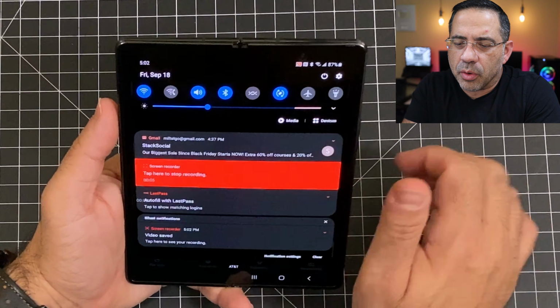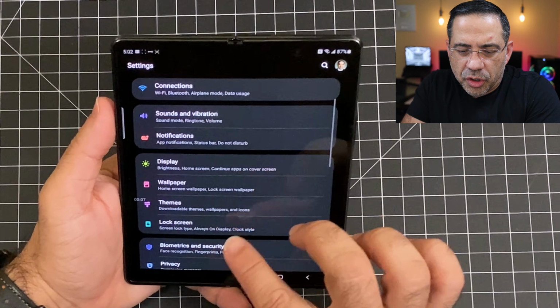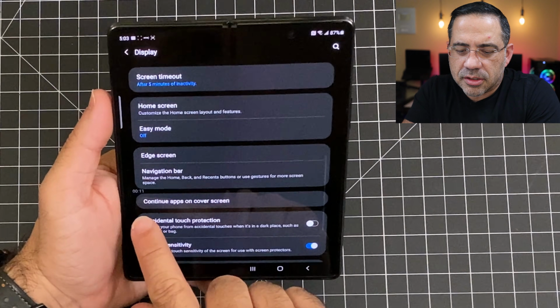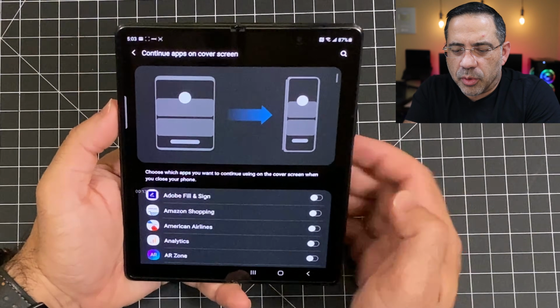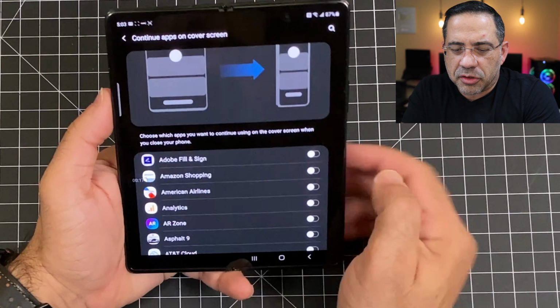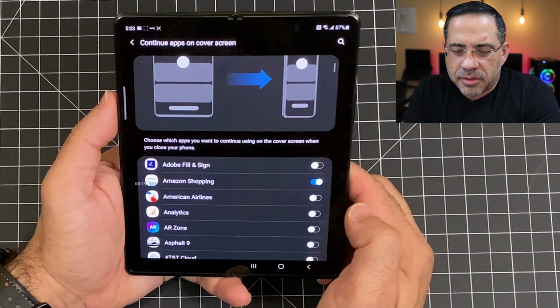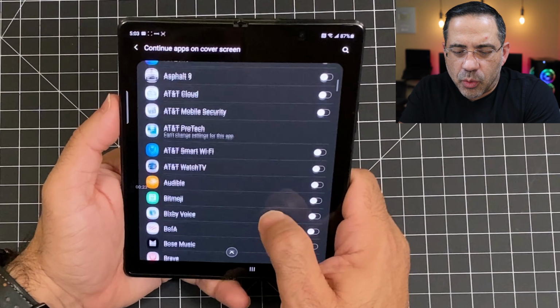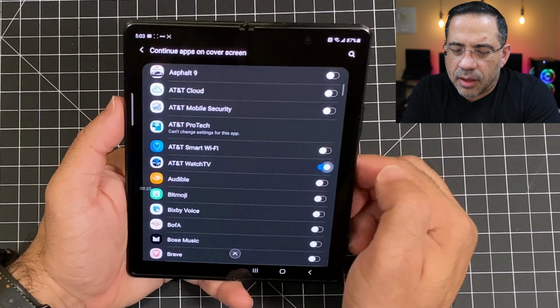Let me show you. To enable app continuity, we're going to go into the settings area. We're going to go into display. You're going to swipe down to where you see continue apps on cover screen. And then you're going to select the apps that you want to continue. So for example, I'm going to choose Amazon Shopping, and you can go down through the list looking for all the apps that you want to continue on the front side as well.